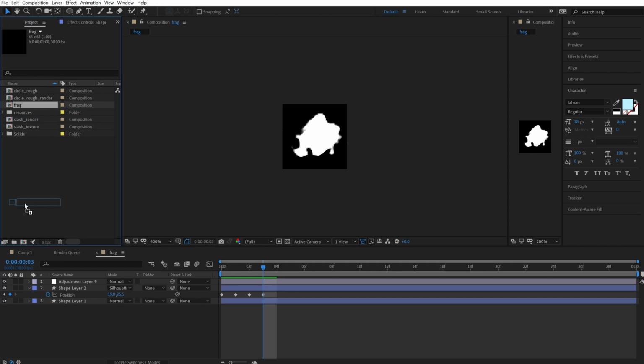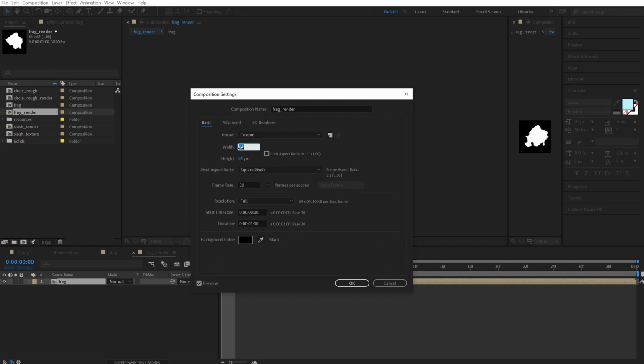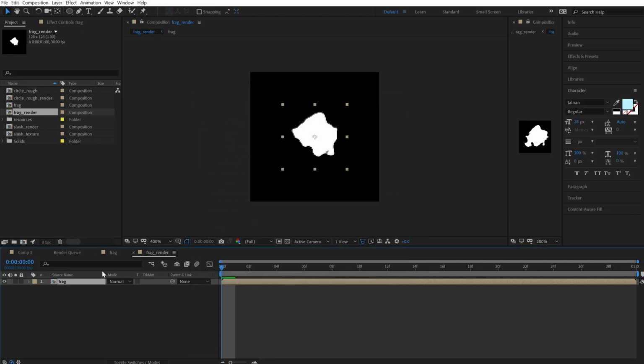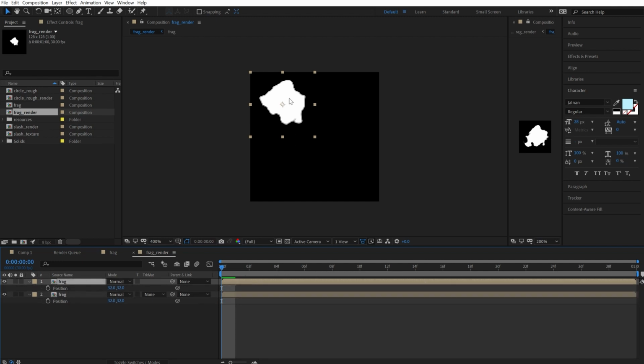Cool, make a new composition with this comp. Enlarge the comp size. I'm gonna make a sprite sheet. Duplicate the same comp 3 times and put each in a corner.